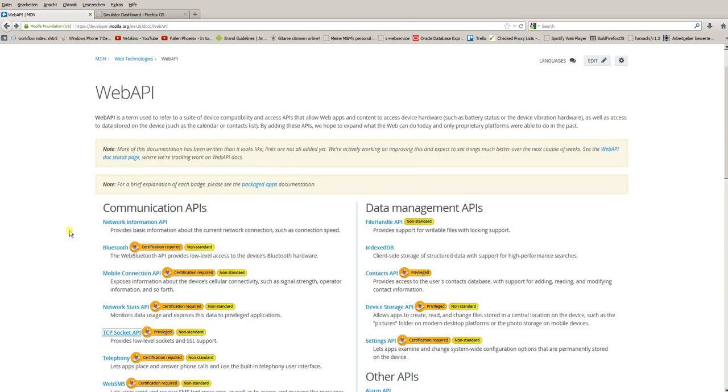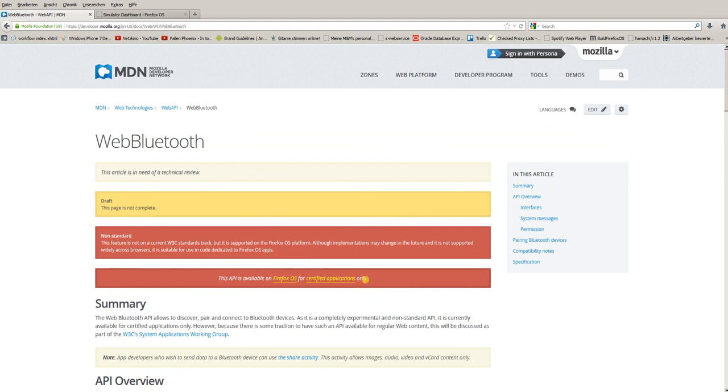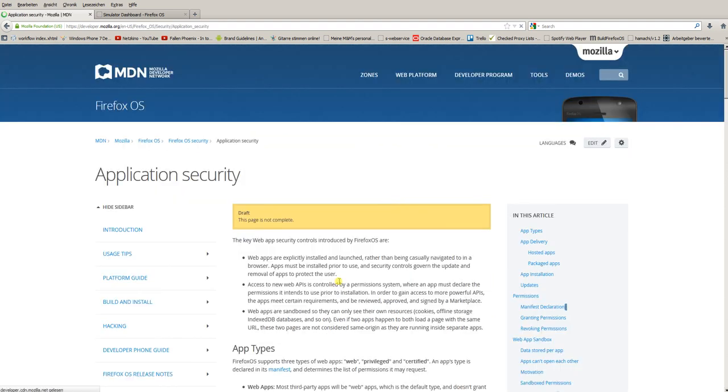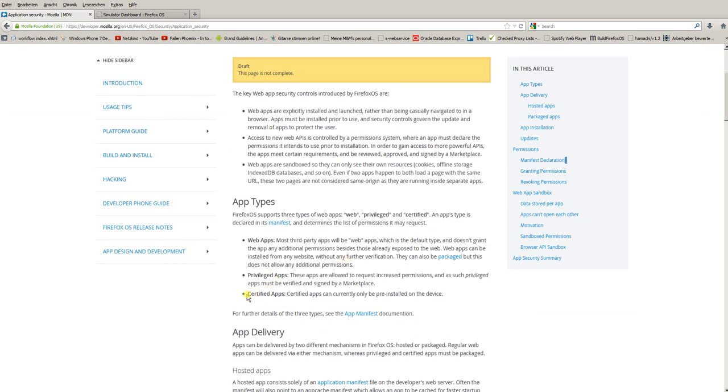And last but not least, what are APIs with the badge certification required attached? Certification required means that you actually can't use them at the moment. If we click, for example, on the Bluetooth API and again click on certified applications only, we go to the description of certified apps. Certified apps can currently only be pre-installed on the device. This means nothing else than that only the issuer of the device or the manufacturer can install them on the device and issue them to users. So you as a third-party developer don't have access to certified APIs.